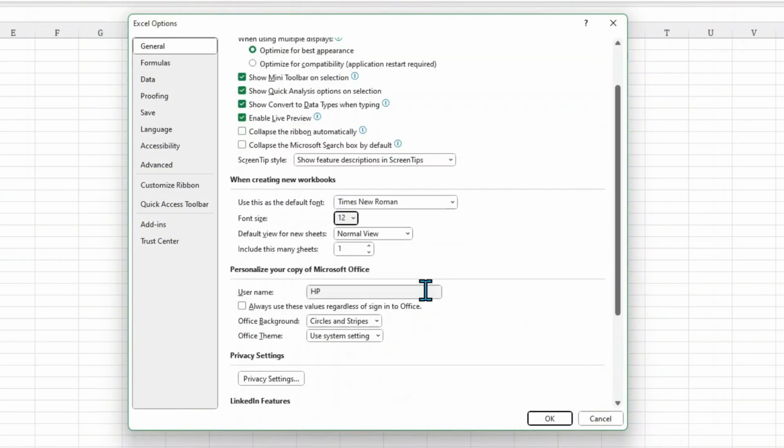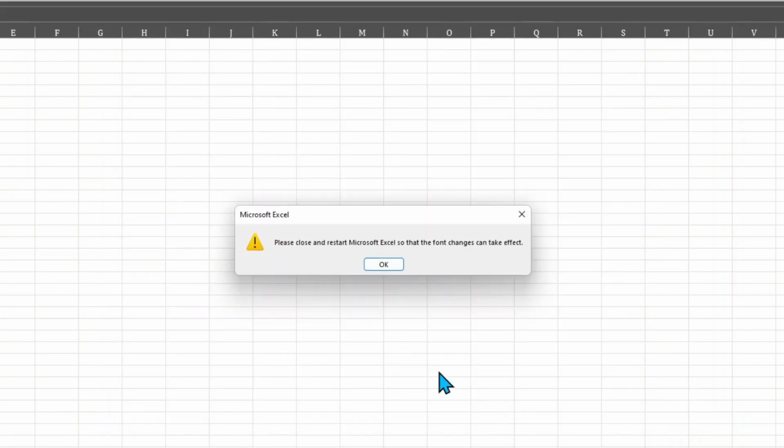So 12. And as usual, if you want to change the Office theme, you come over here to the Office theme, and currently it is using the system setting. So I would like to change it to dark gray. I'll simply click on the dark gray. So this is how you can customize your Excel workbook. And as usual, simply click on OK to effect these changes.